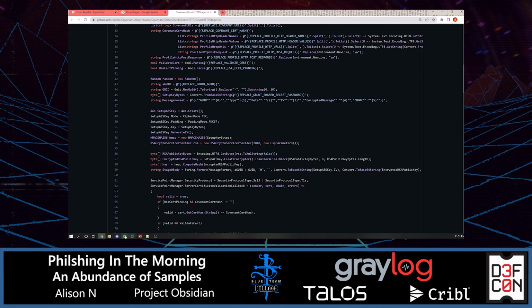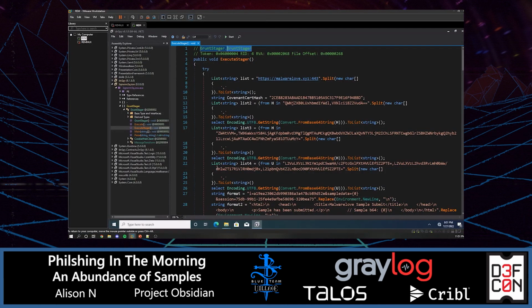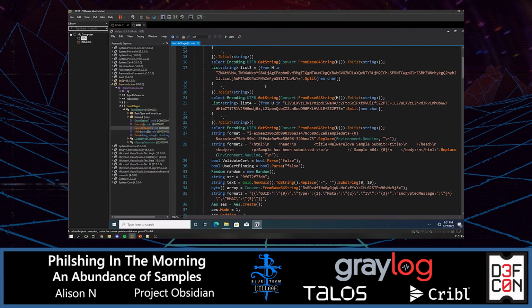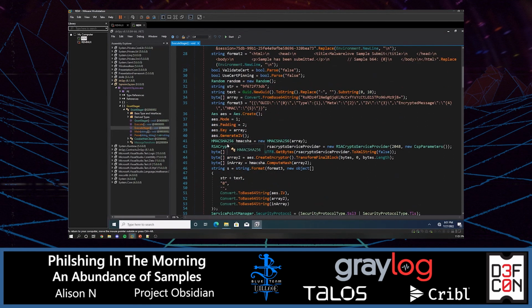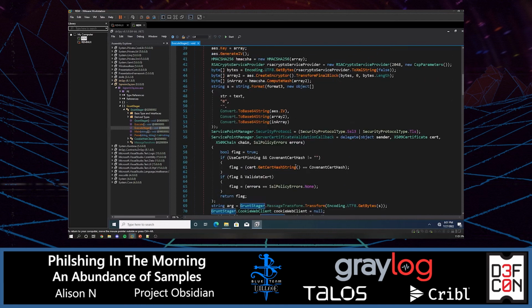If we're to pop this open once again over here, we can see following some base64 encoded strings, we have this whole AES generation going on down here.